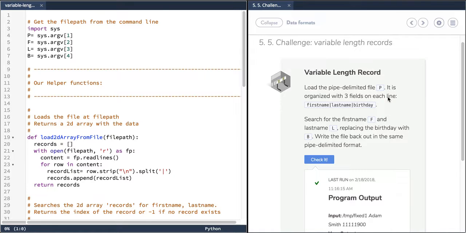So you don't have to worry, like we did in the last challenge, about the first name being 16 characters always and the last name being 16 characters always, but then the birthday being 8 characters, because that just doesn't work. It's very difficult. It's very time consuming to program. That's why most people use delimited records.